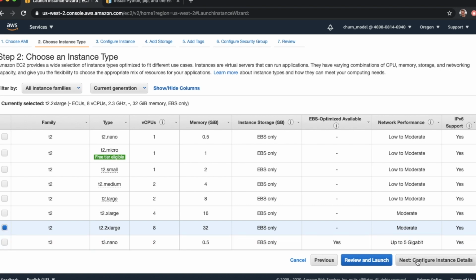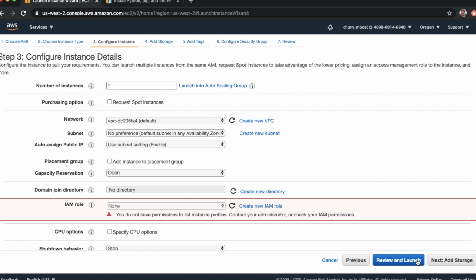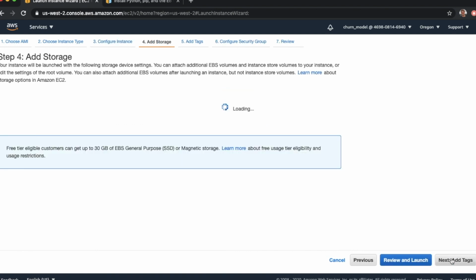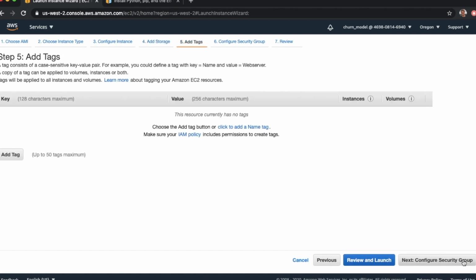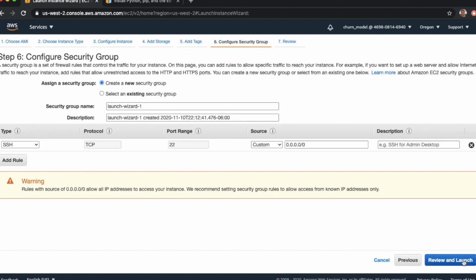I'm going to go to the instance details. Actually, not going to change anything here. Not going to change anything on storage. I'm not going to add any tags. I am going to configure a security group. I'm going to create a new security group called EC2 security group. And I'm just going to give the description the same name.